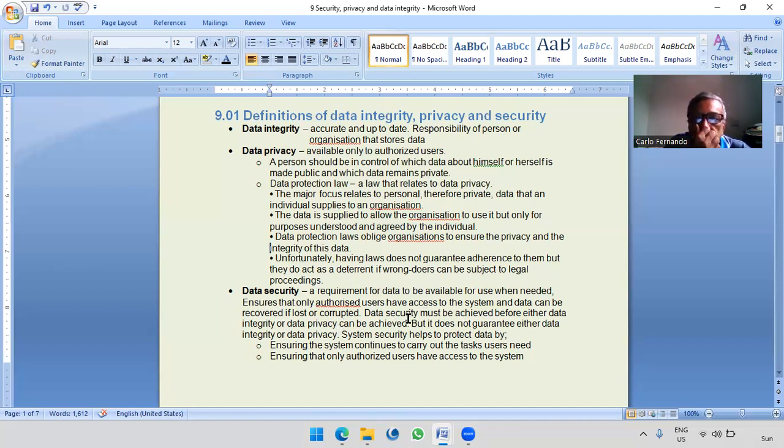Data security must be achieved before either data integrity or data privacy can be achieved. Why? If you fail in data security, there is no data at all when you want. And if there is no data, then there is no purpose of data privacy and data integrity. Those two are meaningless for data that is not there. But it does not guarantee either data integrity or data privacy. So data security doesn't guarantee either of them.